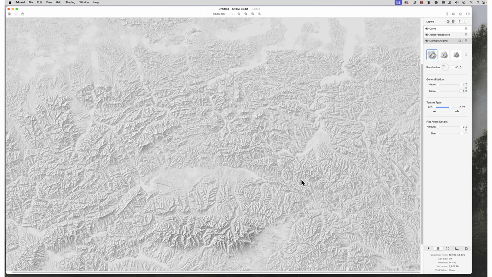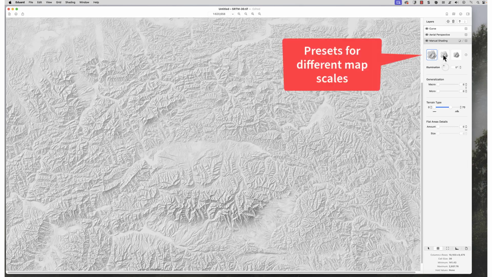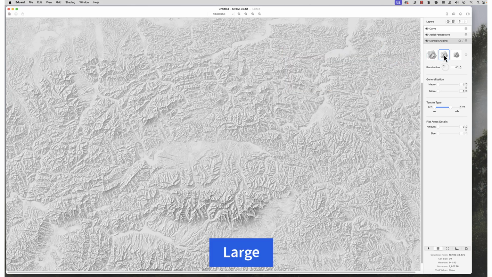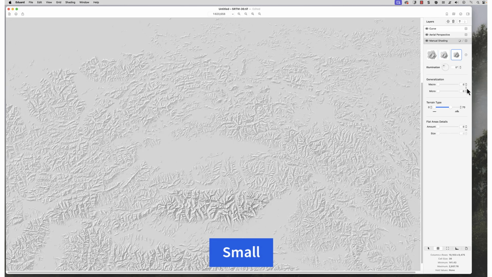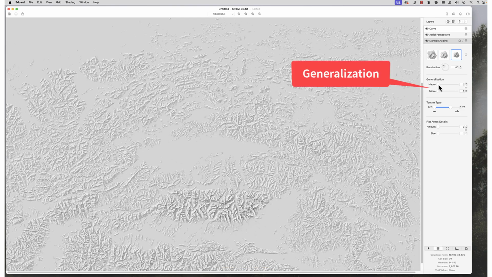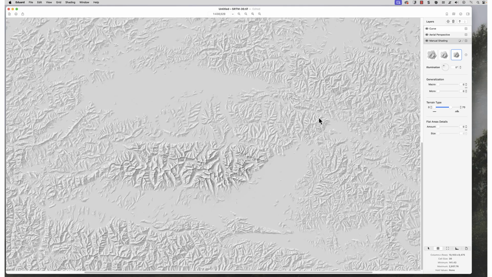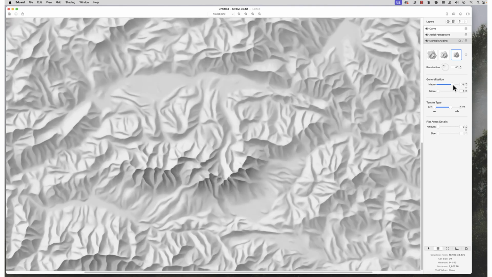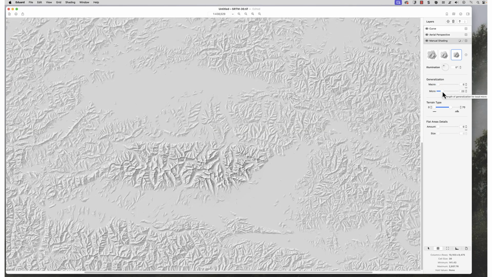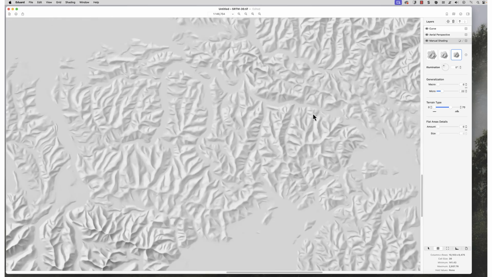Eduard has several controls to tweak the appearance. These three presets are for different map scales: large, medium, and small. These are a quick way to style your relief. The other controls let you tweak different parameters. Generalization is separated into macro and micro for large and small features. Here's what the macro slider does. And here's what the micro slider does. I'll zoom in for a better look.